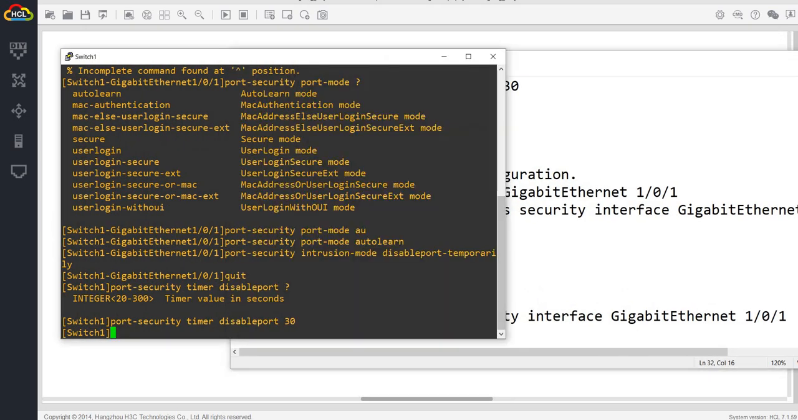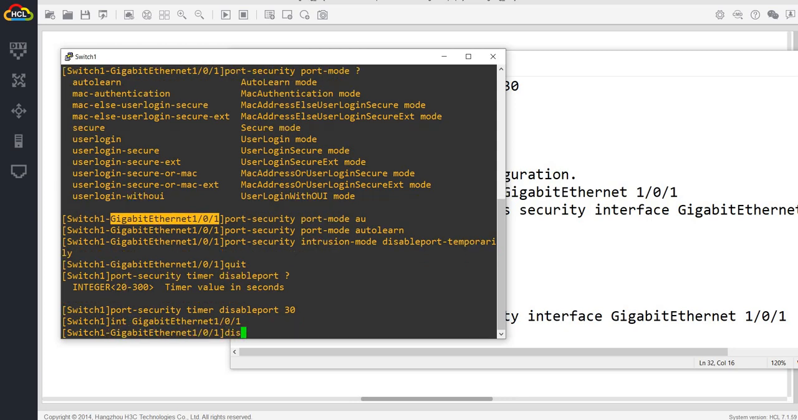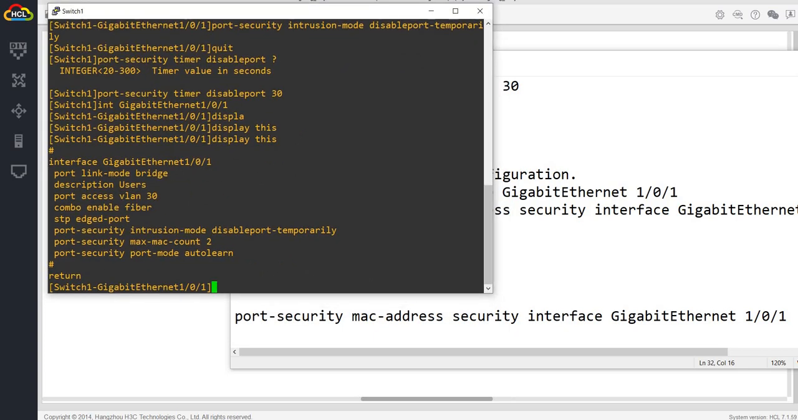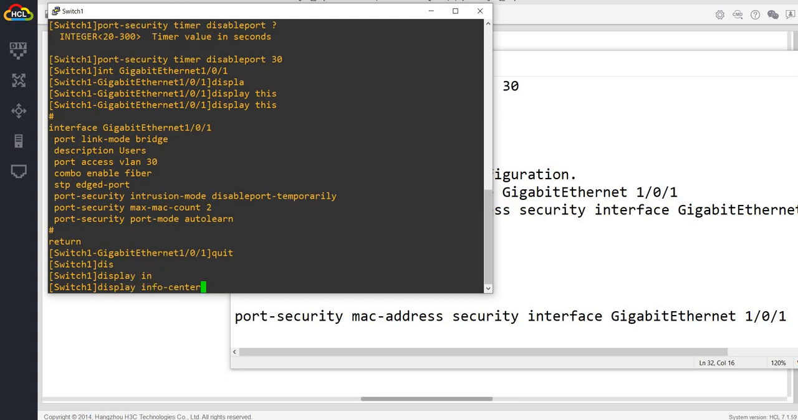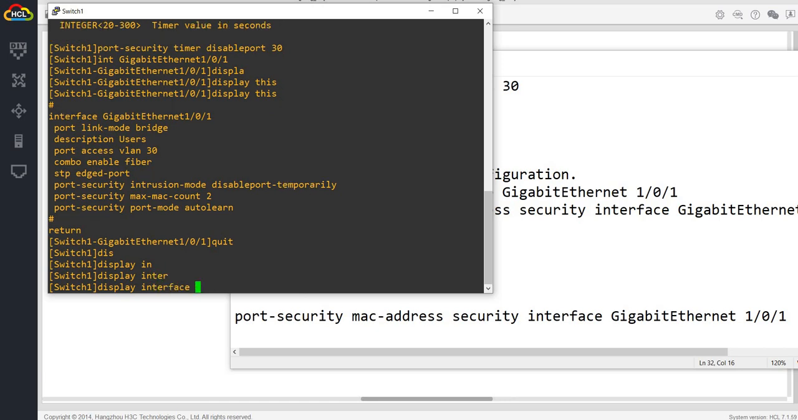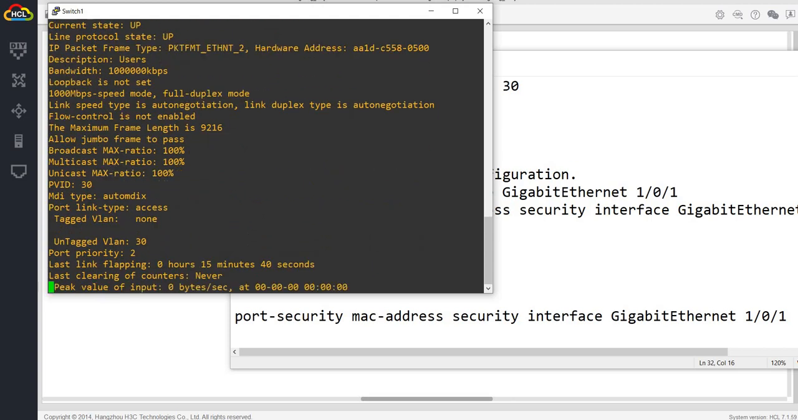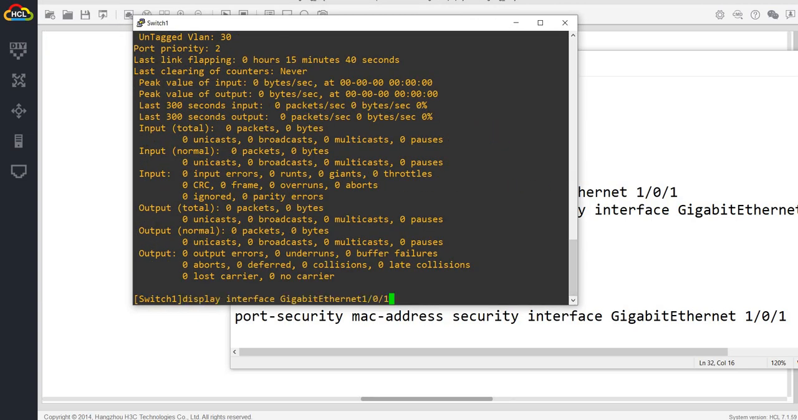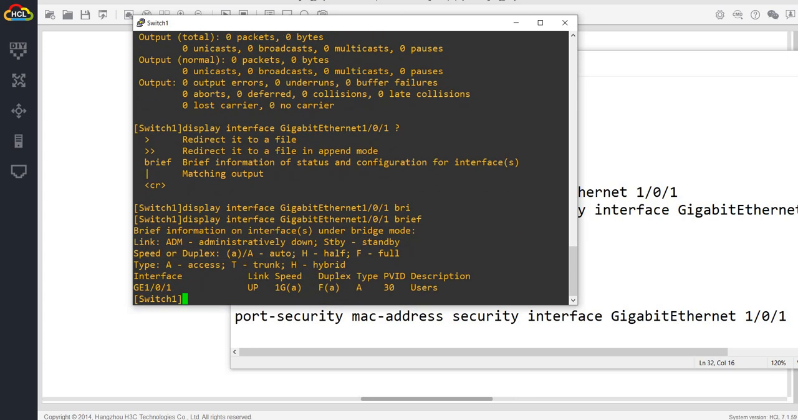So let me do a display this. These are the commands that we just configured. And let's do show interface brief. So the port is up, and it's in VLAN 30. Duplex auto, type is access port, I believe. And speed is 1 gig, set to auto as well.